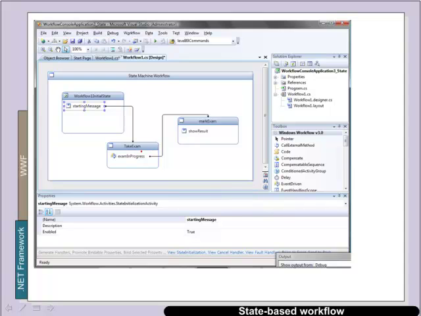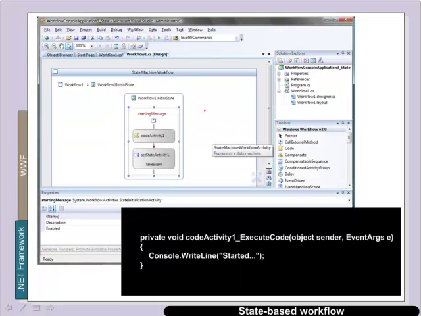So in our designer we might end up with something such as this. We could have a very simple state flow from start message, take an exam, and then mark the exam. We can see here that we have our typical files that we would in any workflow. So this shows us our initial state, where we have our workflow initialized state.